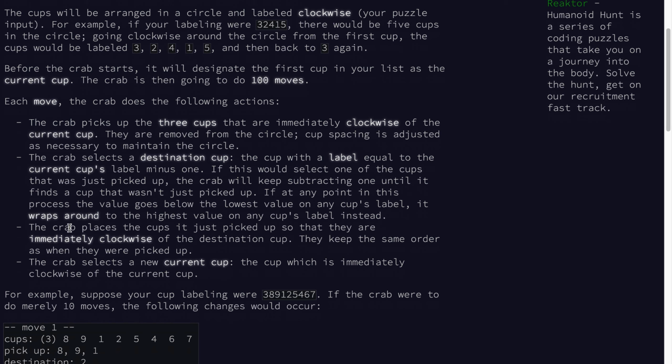And the crab would then place the cups it just picked up so that they're immediately clockwise of the destination cup. So it would now be 3, then 5, and then 2, 4, and 1 in that same order would come after 5. And now the current cup would advance 1 to the right or 1 clockwise. So now the 5, which is now after the 3, would become the next current cup. And that would be the first move, and now the crab would follow these same instructions for the next move.